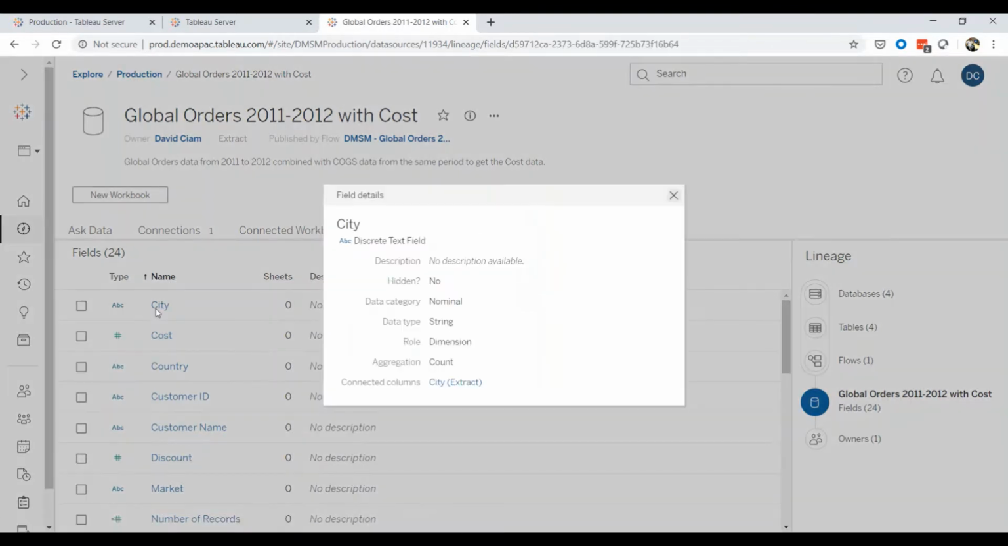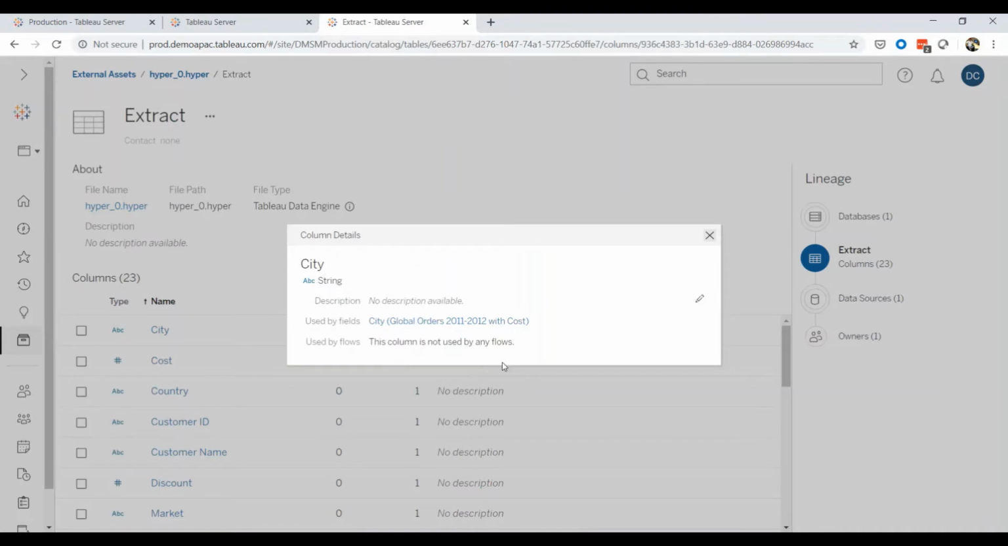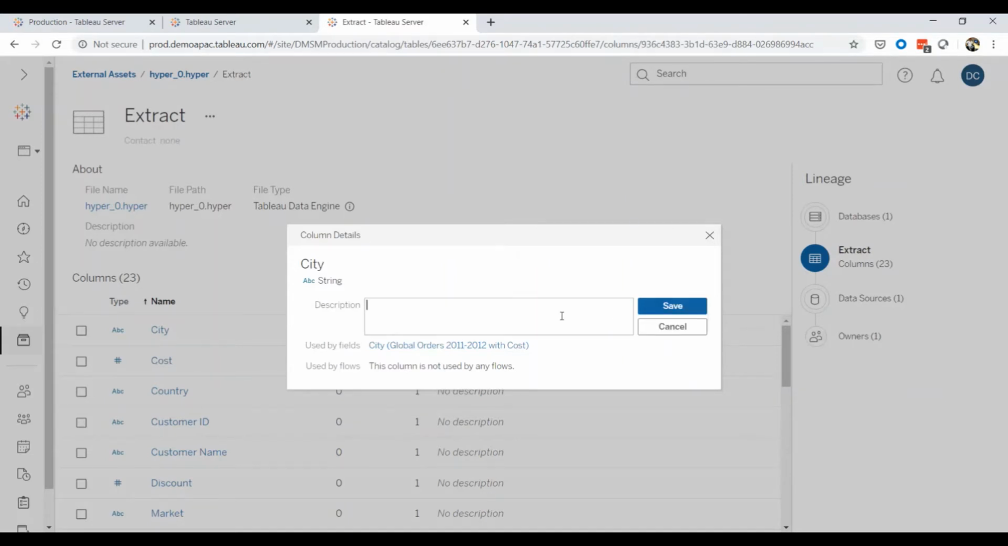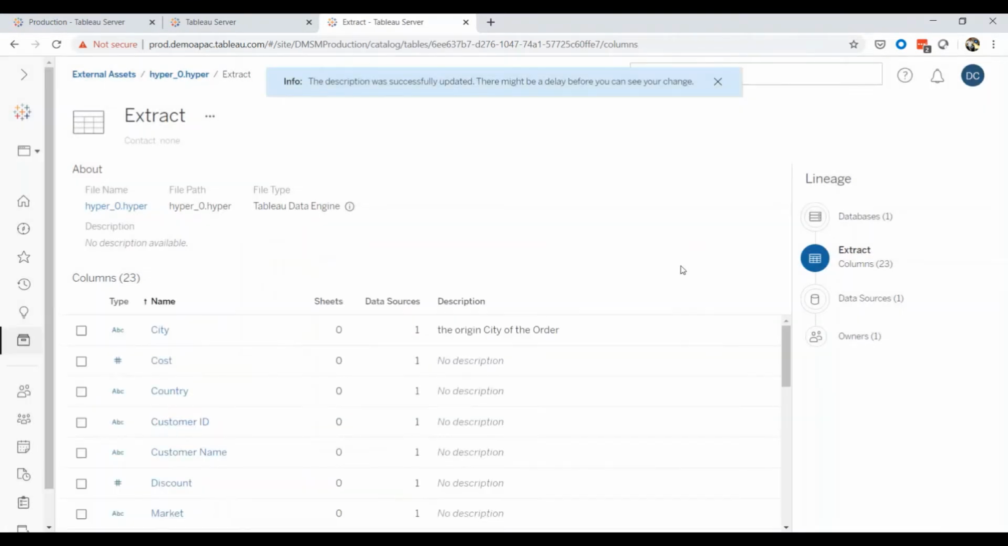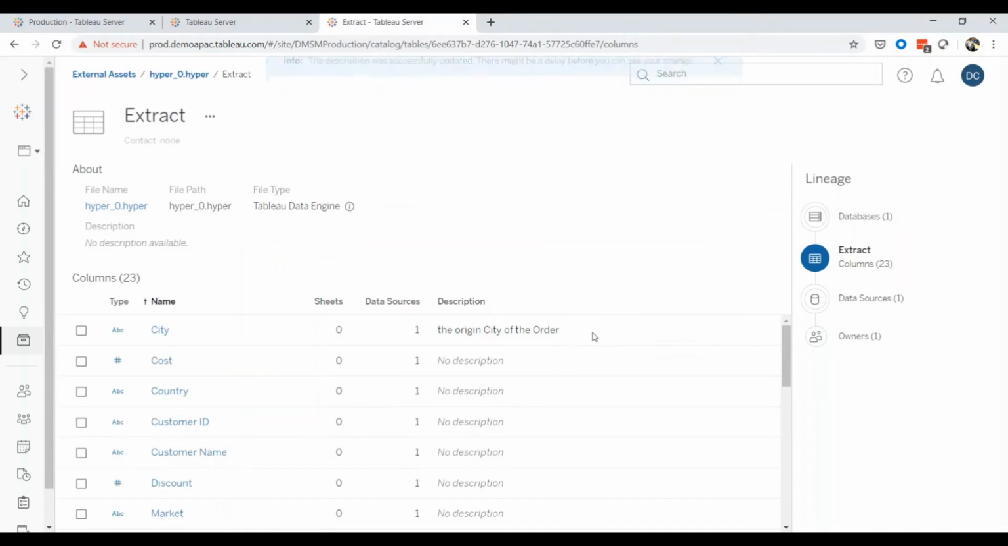Let's click here. Let's click the connected column here. Okay, then the description is here. Let's click this button to edit it. So I can add the description here, maybe like the origin city of the order. So this description will help our business users to understand what's the data inside. Okay, let's save it. Okay, done.